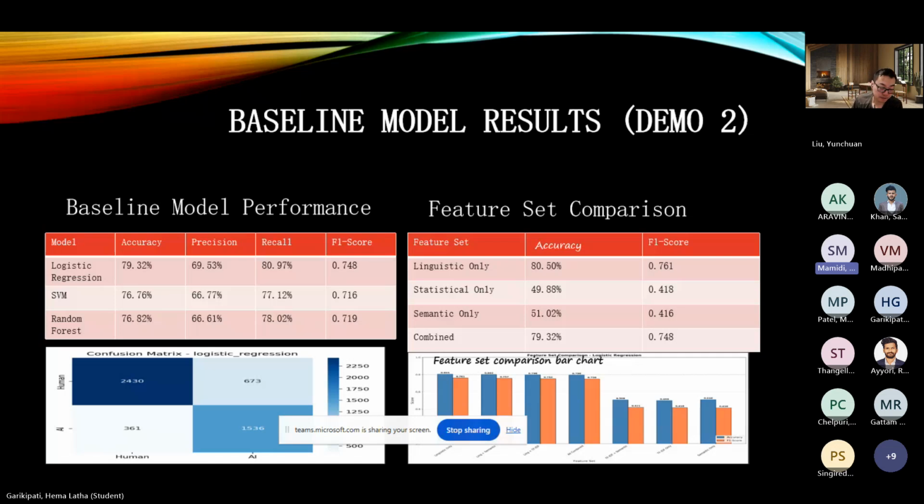Our feature set comparison revealed an interesting finding: the linguistic features alone achieved 80.50% accuracy, which was actually higher than the combined feature set. Statistical features alone performed poorly at only 49.88% accuracy, and semantic features alone achieved 51.02% accuracy. This suggests that stylistic and syntactic patterns are the most reliable indicators for distinguishing human from AI text.